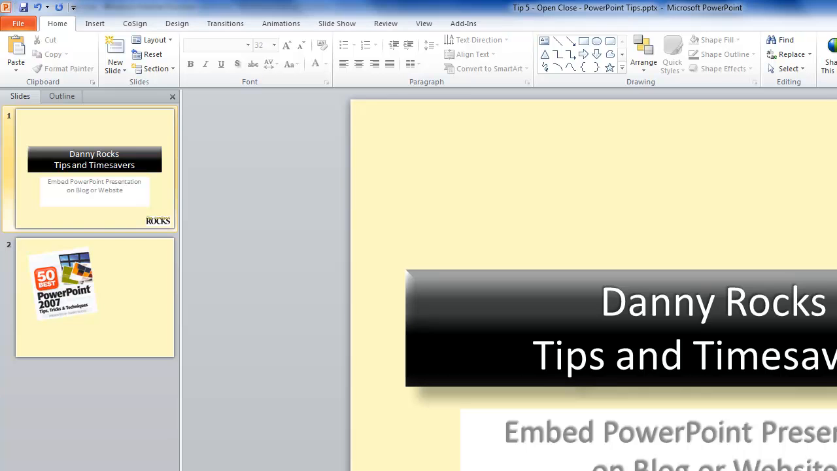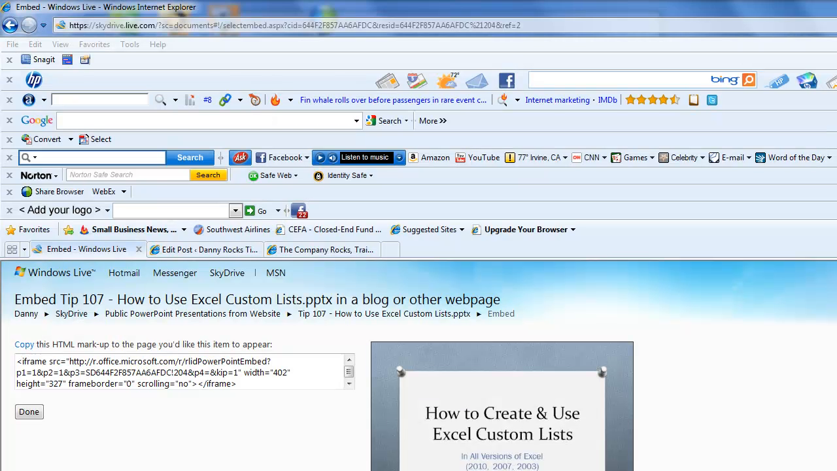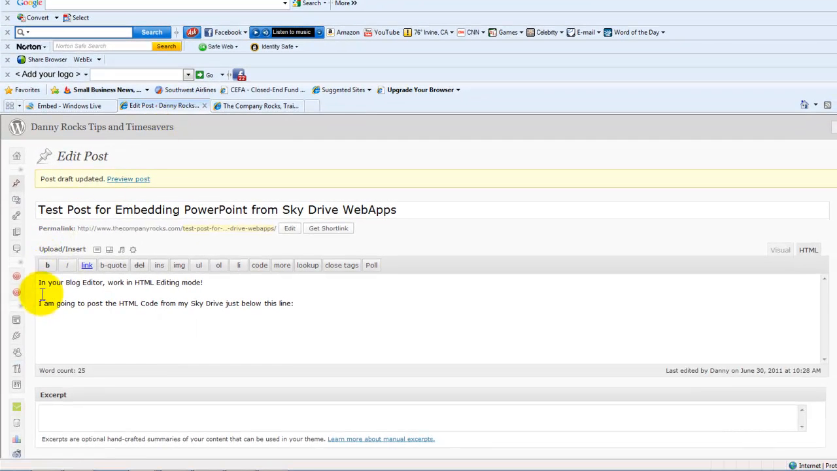Now, I'm going to switch over here to the internet. My goal is to take this document, get the HTML code, and after I've copied that code, what I want to be able to do is post it into my blog post. So my website is built on WordPress blogging software. Now, if you're using Blogger or Typepad or any other blogging software, what's important here?